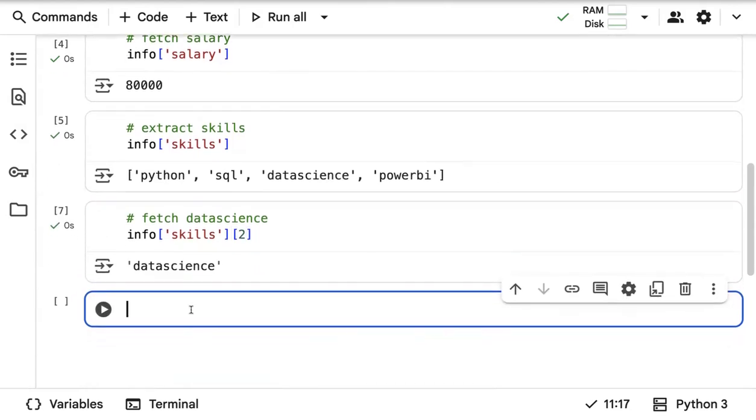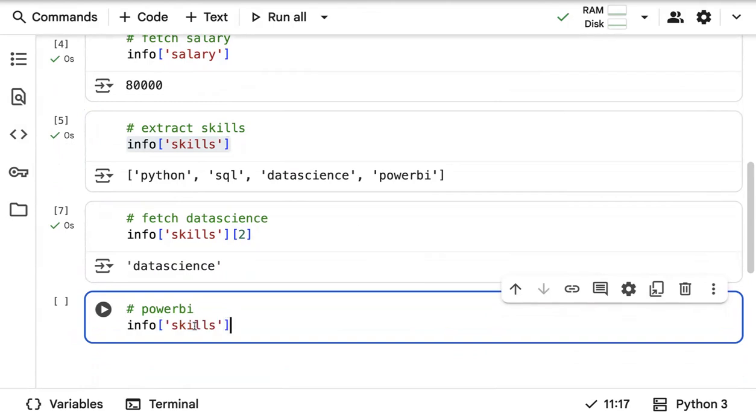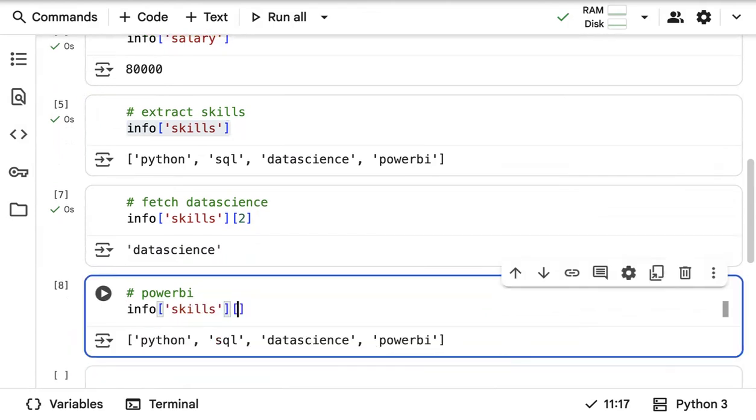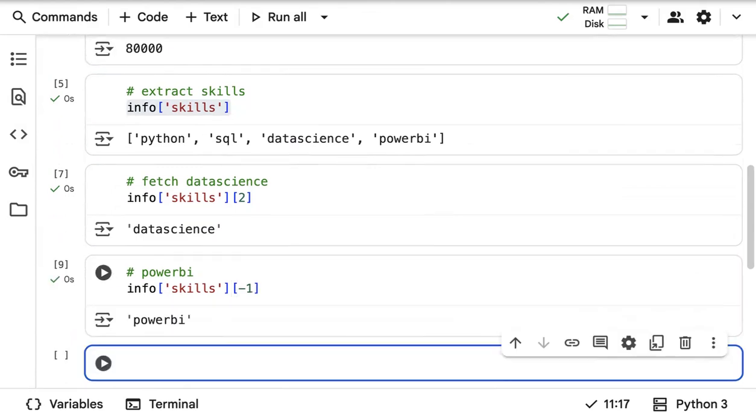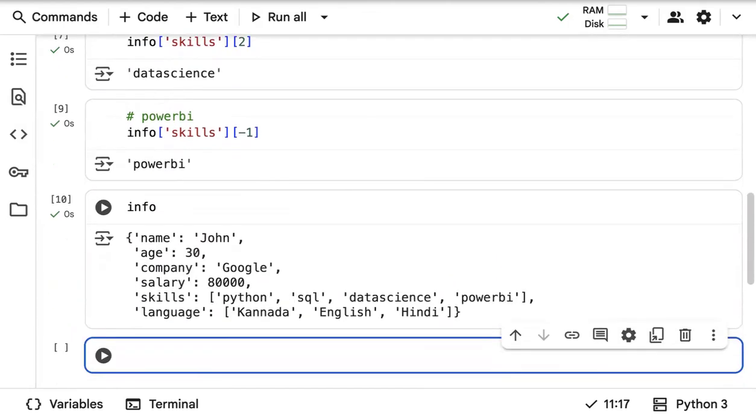Similarly, what if I need Power BI? You can use info skills, which fetches all the skills for you. Then just use an index. Power BI is the last element, so I can use the negative index, which is -1. See, this is how you can perform indexing and slicing.